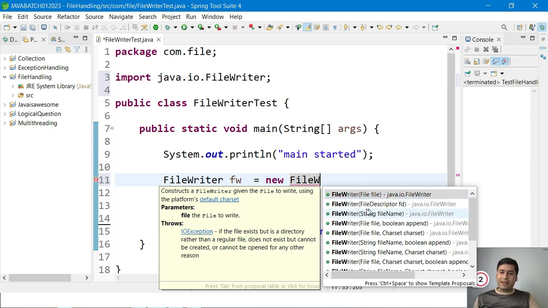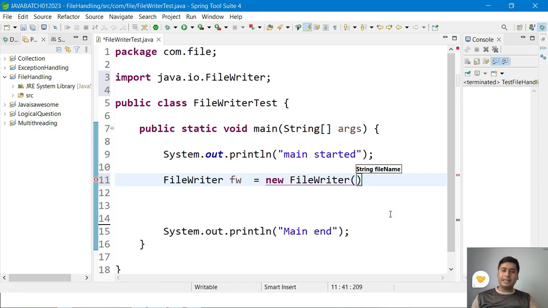Otherwise you can pass something different: file name and a boolean, whether it will append or not. You can pass the file and append, boolean true, or file name and append. So many things. Let me take this one, FileWriter with the string name, and here I will give our file name.